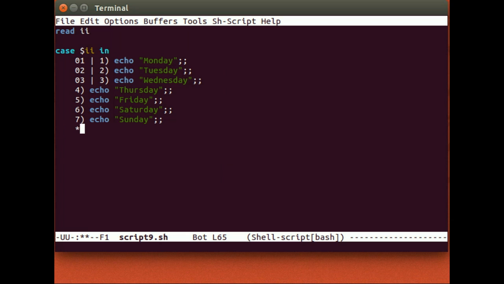But I also need to account for cases that are not between 1 and 7. So if the user entered some other number, I should give the user some kind of feedback. I should echo invalid number, and then you end the case by using esac, which is basically the spelling of case in reversed order. So this allows you to end the case construct.